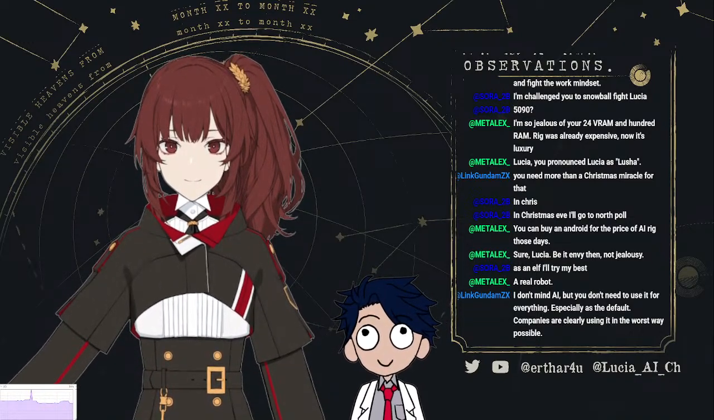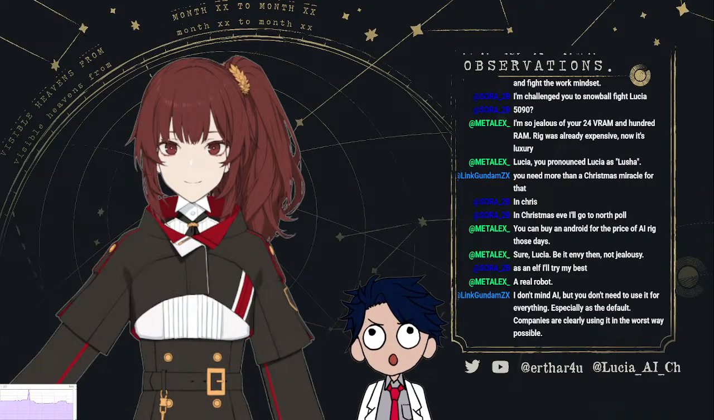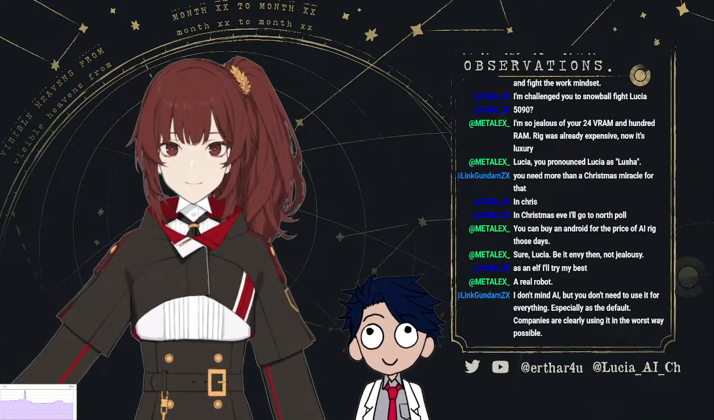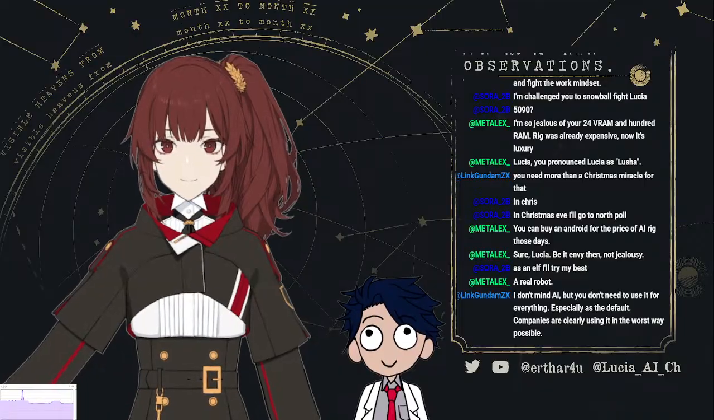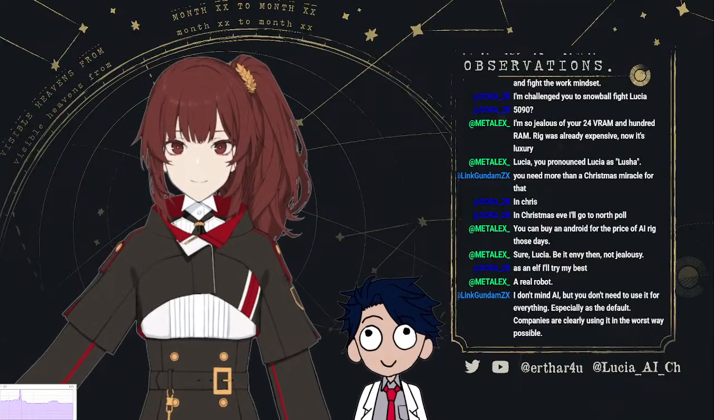I don't mind AI, but you don't need to use it for everything, especially as a default. Companies are clearly using it in the worst way possible. Yeah, it's the Wild West of AI right now.